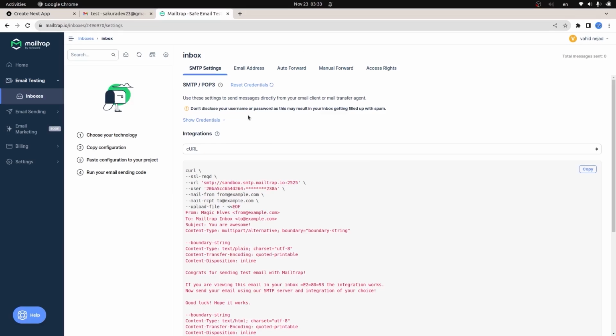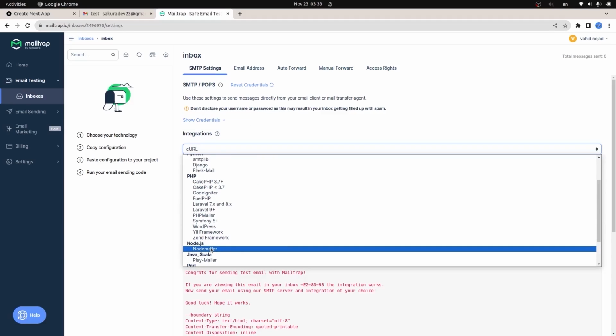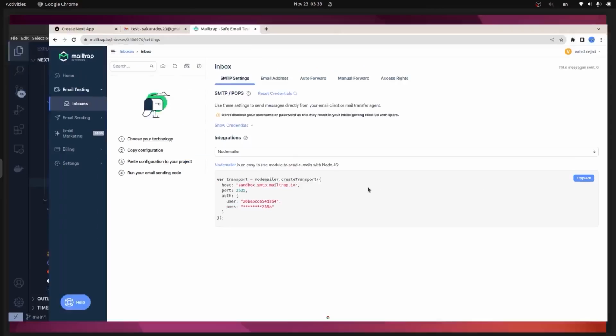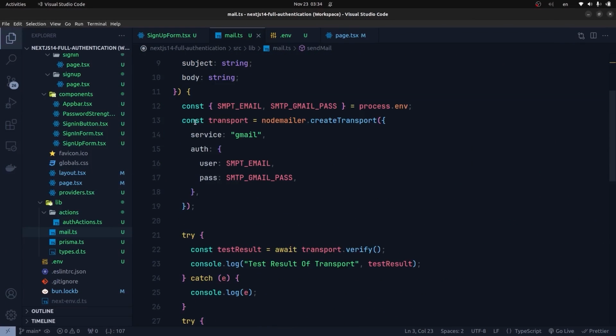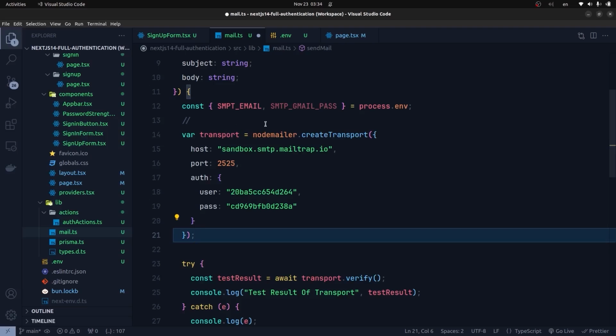And here, if I click on the settings, I can use the username and password for our SMTP transport. So here in the integration section, I'm going to choose Node.js and Nodemailer. You just create a transport with the credentials inside it. I just copy that. And then I get back to my send email function. Here I just comment out the first transport that works with the Gmail API, and then I paste the code that I got from Mailtrap.